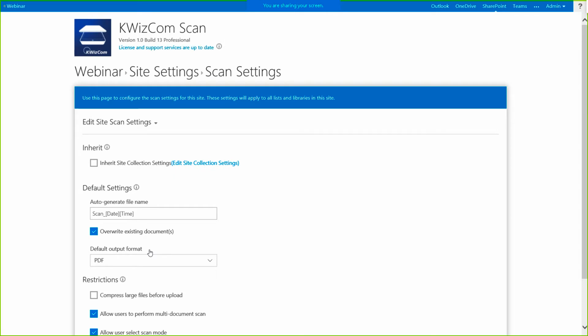You can see at the top here that you can make it inherit settings from the site collection. In this case, I've unticked that so that these settings are specific to my site. You can also apply scan settings specific to a document library. So different document libraries can have different naming conventions, for example.